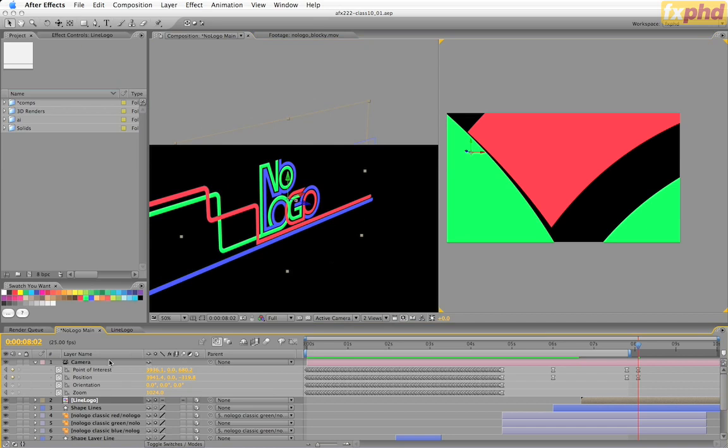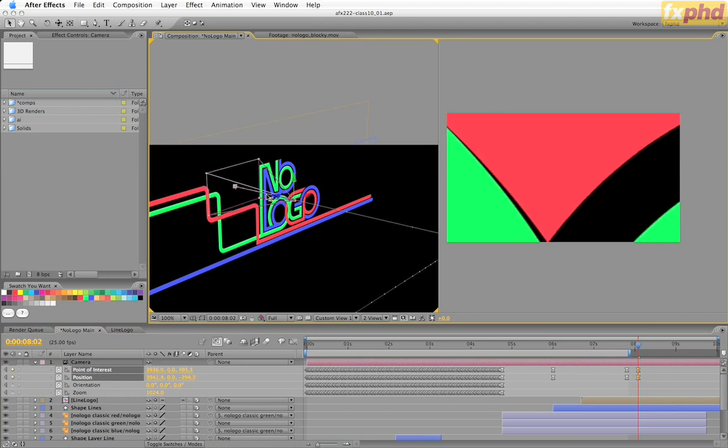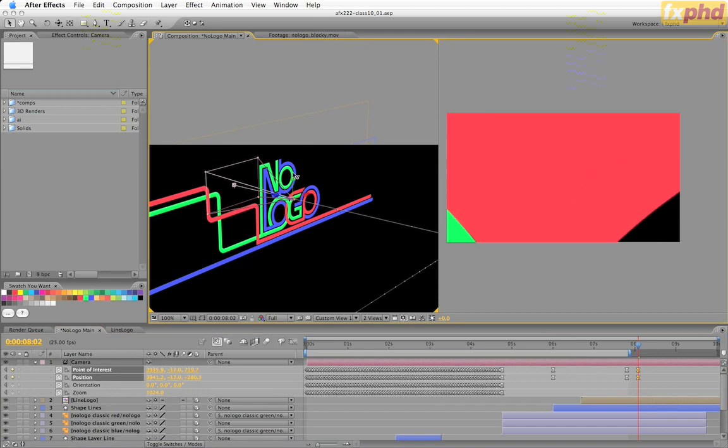Okay, just be aware I've actually selected the logo there. I don't really want to be moving that around. Just move in a little bit closer. And basically we want this red to fill the screen.